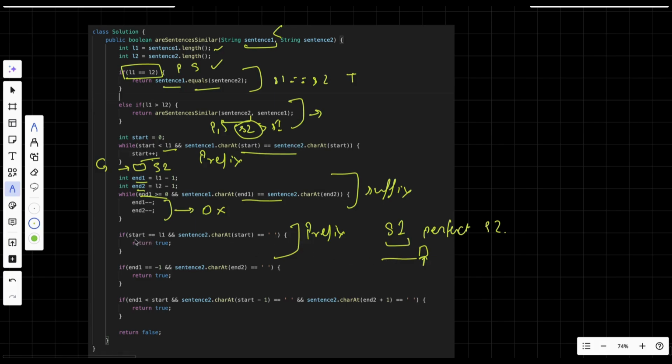That will be when our S1 is completely exhausted and we have reached the last of the S1 string. So that is what we are checking here: if the start is equal to S1's length, and it should be separated by a space character that we are checking in sentence 2. So let's say here we had "my Haley" and we had "my Haley is". After the traversal, our start will be pointing to here, and we check if our start character is an empty character and our start is the last character of L1.